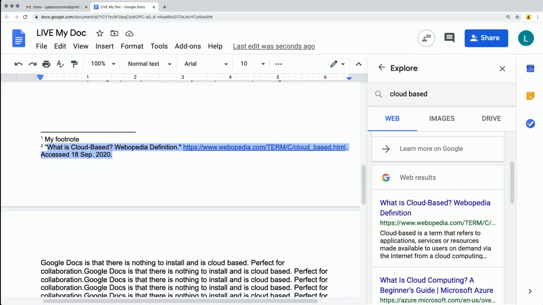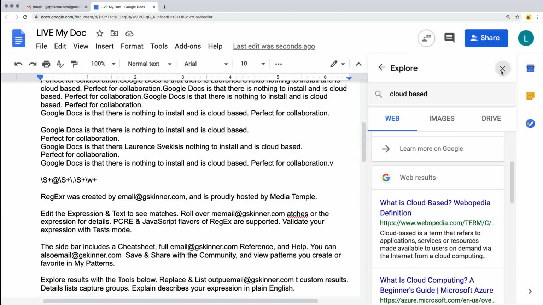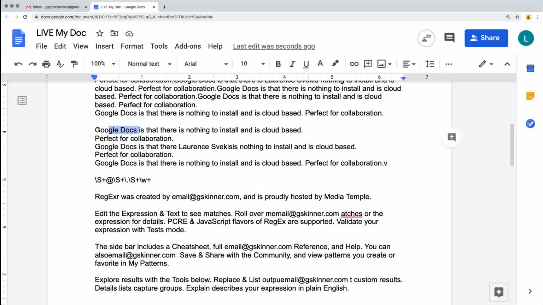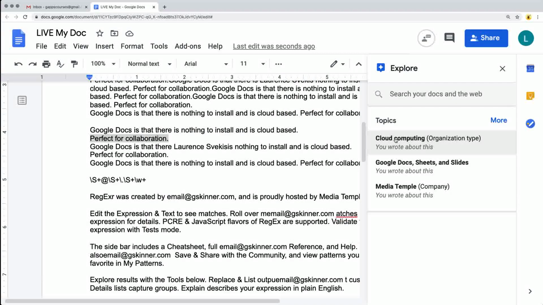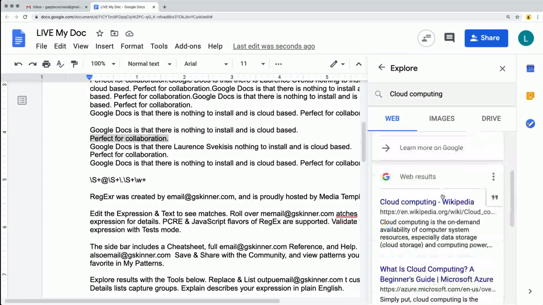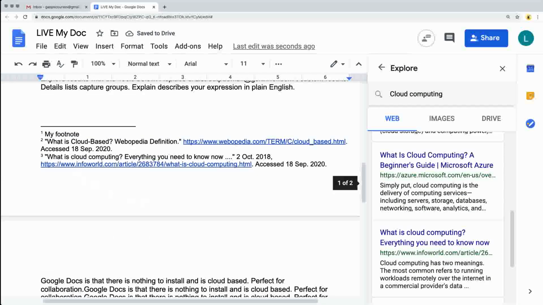So it makes adding in the footnotes really easy to the page, and using the Explore is a great way to do that. As always, there's multiple ways to launch Explore. Again, under the tools, I've got an option for Explore, and that's going to open up that same Explore window where we can see more information about that topic. Again, the cloud computing, that's another suggestion, and I can insert that citation as well on my page, and that's going to be added to the bottom.